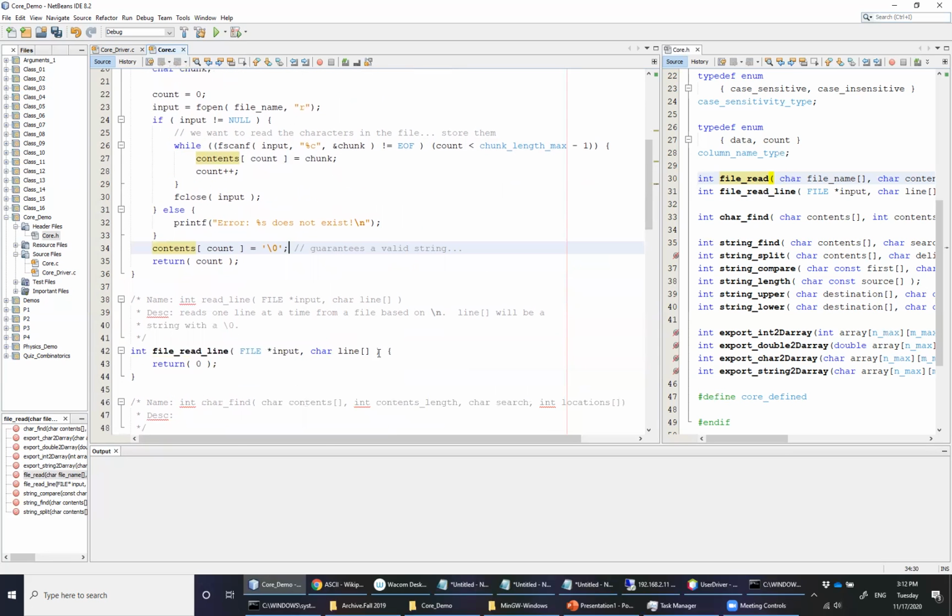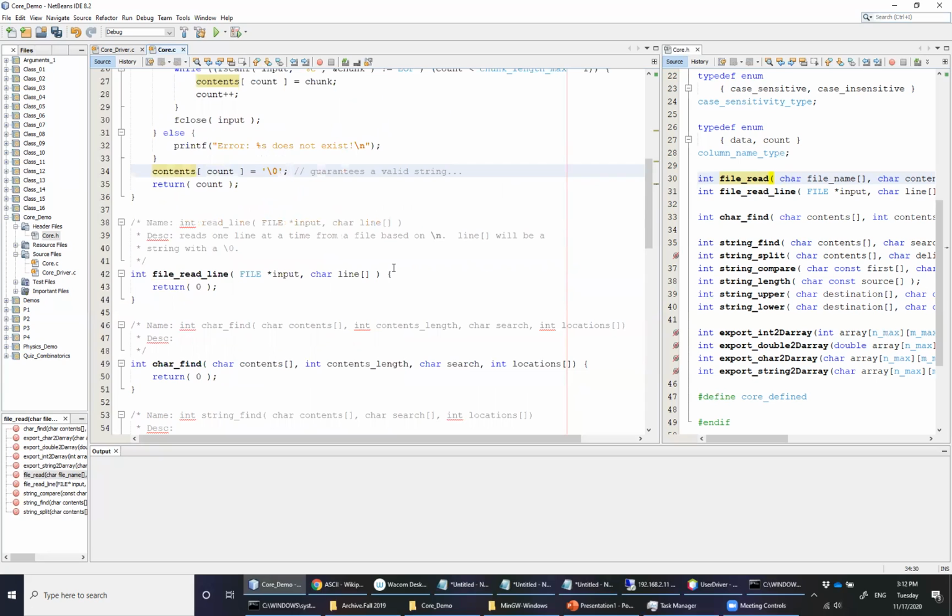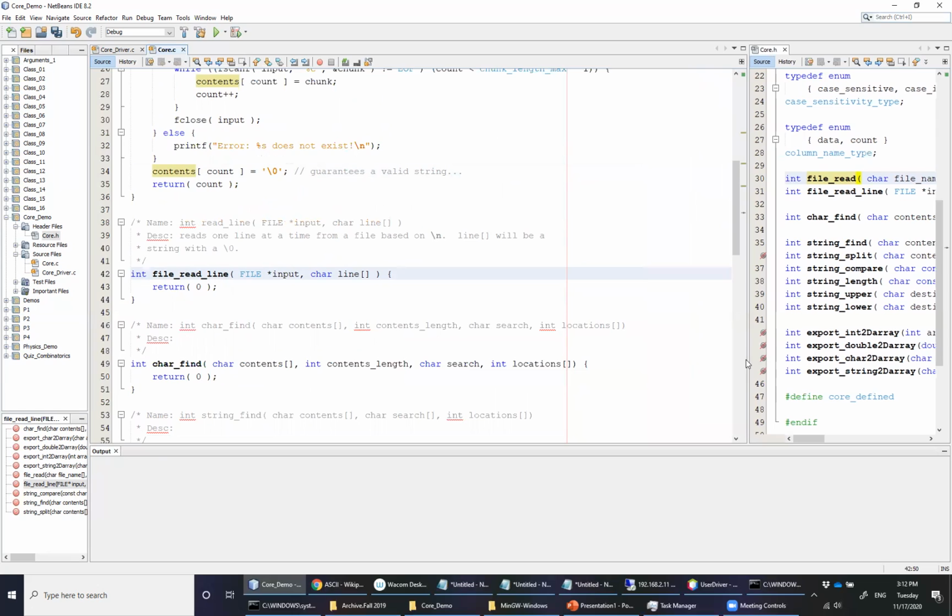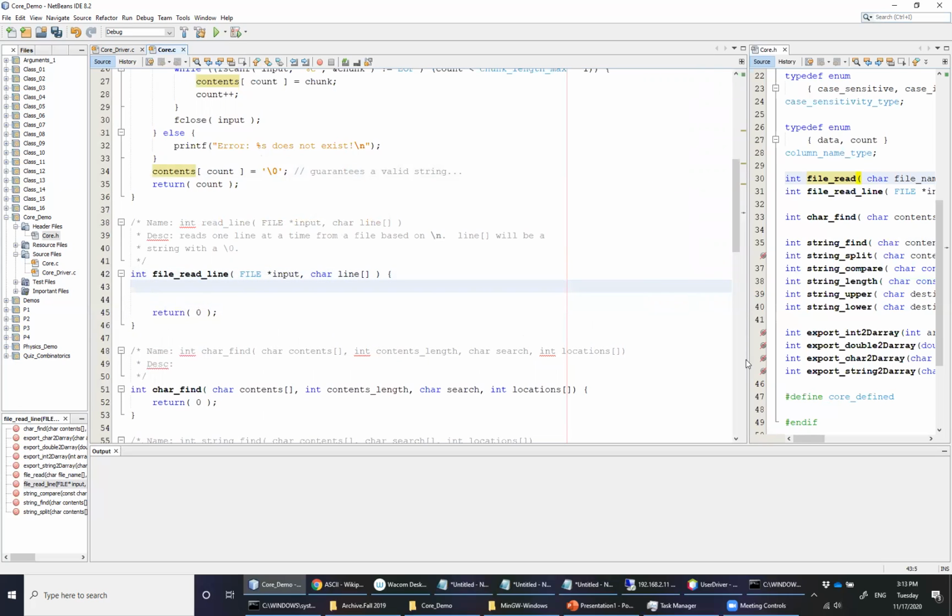Now, how do we do it differently when we are looking at our file read line? Well, our file read line basically wants to stop at an additional condition. In other words, it needs to read not only while the file is open, but also we want it to stop when it reaches a new line. So just a couple of notes here. We want to stop at the end of file or a new line.